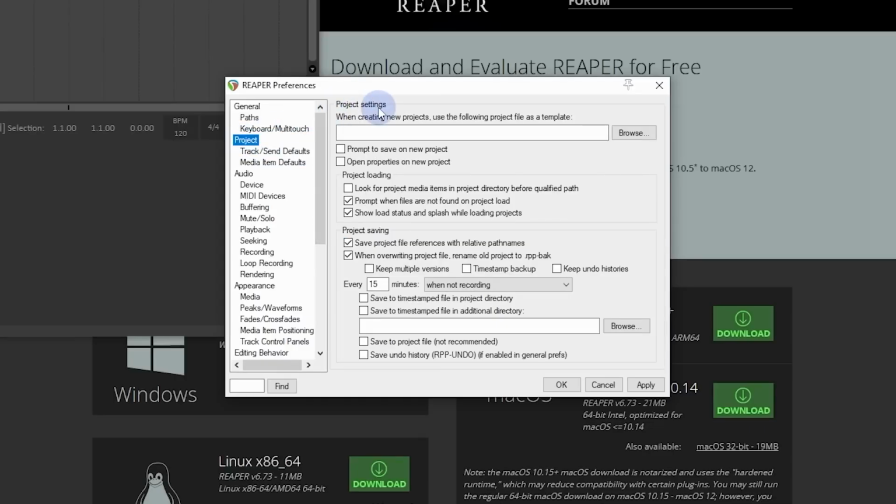The next area that I want to show you is in the project section right here in project settings. One thing that I would recommend is that you check this button right here to have Reaper prompt to save on a new project. With this option enabled, anytime you create a new project, Reaper is just going to come up with a save dialog box, and I would recommend that you just save whatever you are doing. Even if you're just opening up Reaper to mess around or experiment, you have a record of that. And that way, if you come up with some amazing idea, you have it saved.